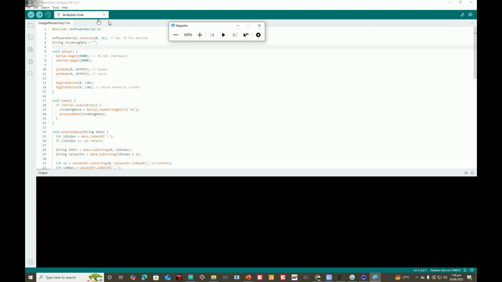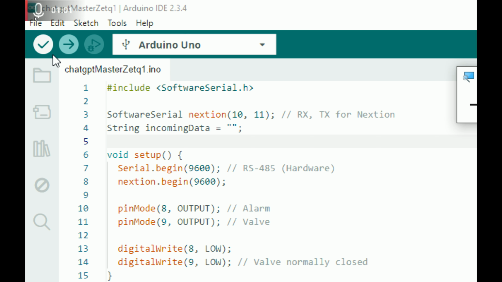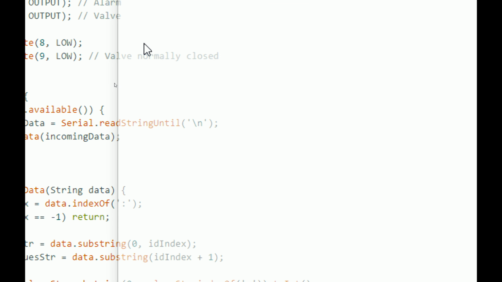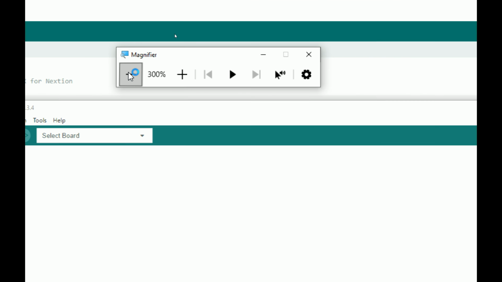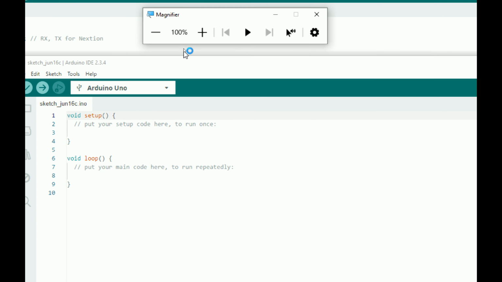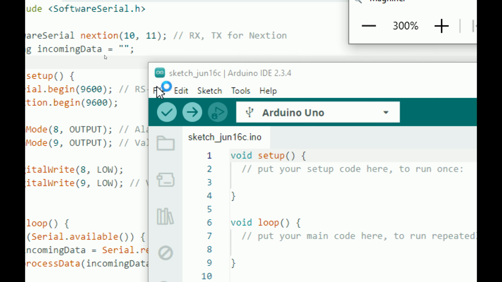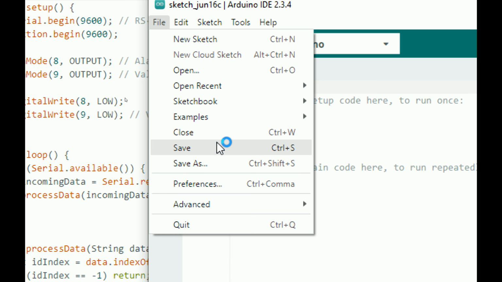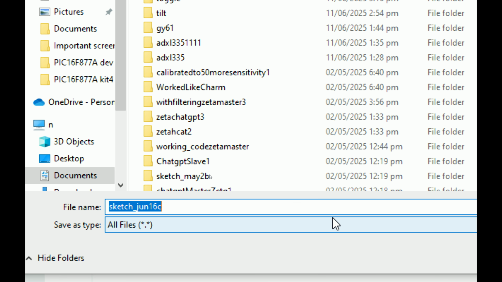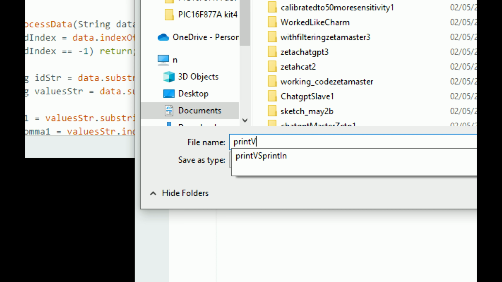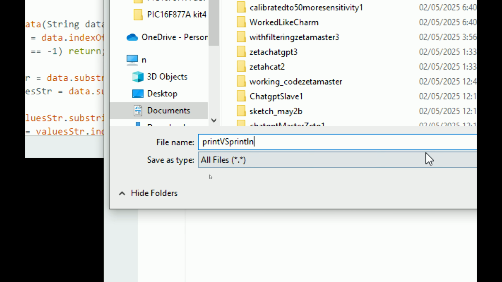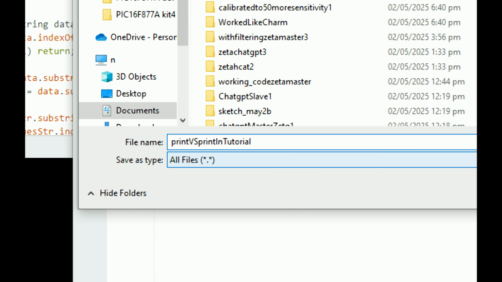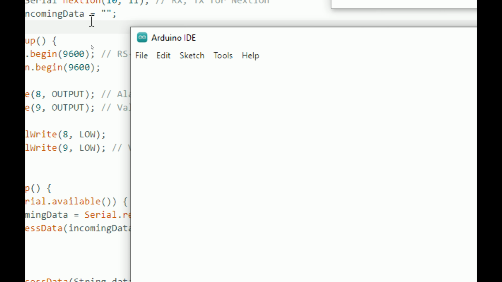This is my Arduino IDE. Let me zoom in. First of all, go to your left, click on File, New Sketch. Wait for the new sketch to open up. Here you go, it's opened. Now guys, first of all, click on File and save your work before you do anything else. Save. Just write any name, print versus println tutorial. That is the name I wrote. You may write any name you prefer. Wait for the new sketch to load.